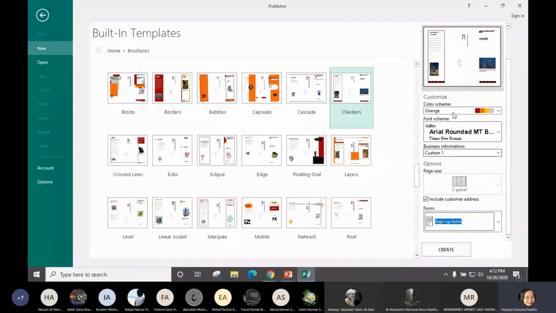So we have done the template which is Checkers, the color which is orange, the font which is Arial, rounded, empty, and then the page size of 3 panel. Click on the customer address button, and sign up form.